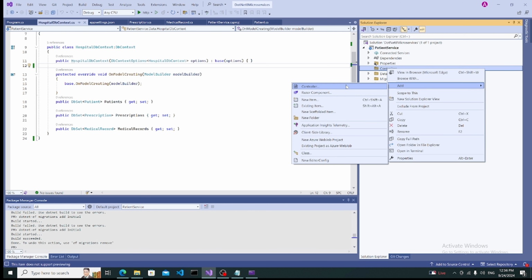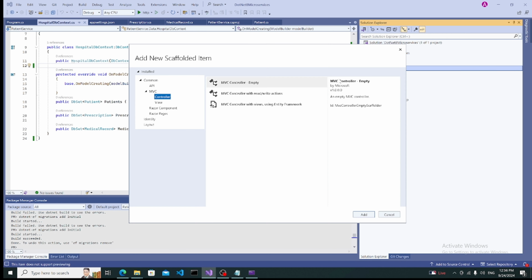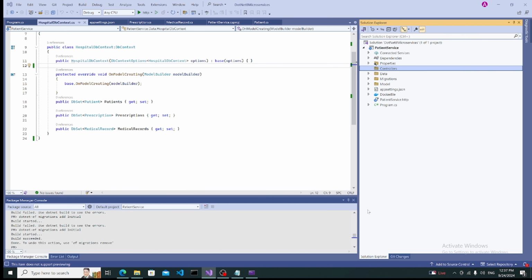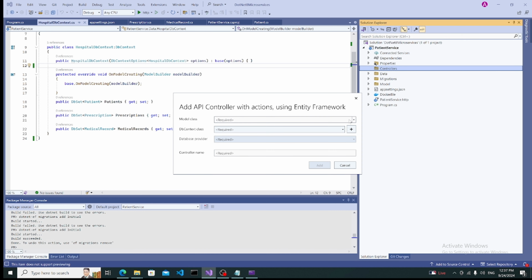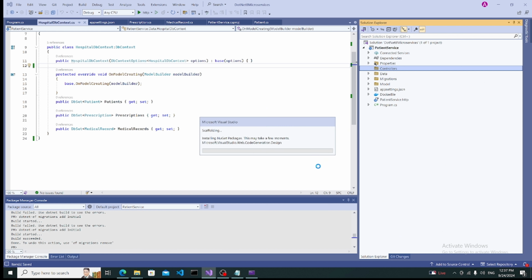controller and new controller using API controller with action using Entity Framework, right? So model class for patient context, right?